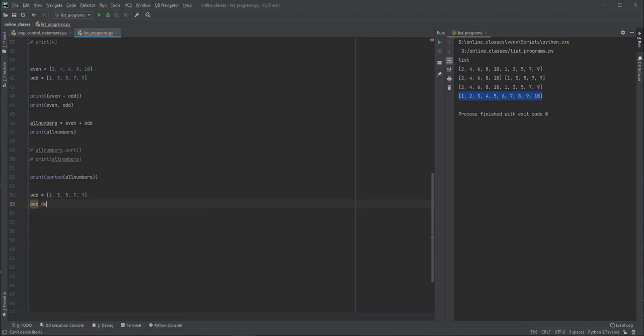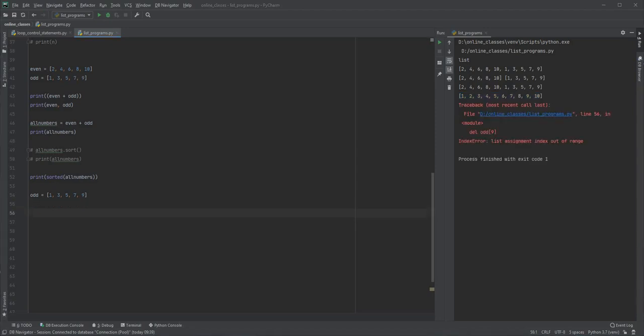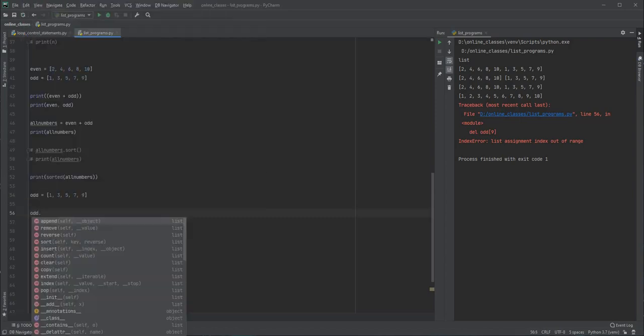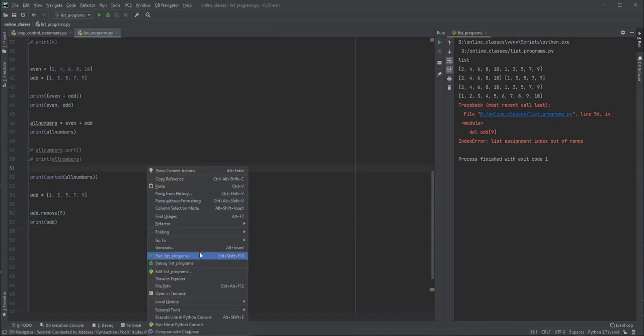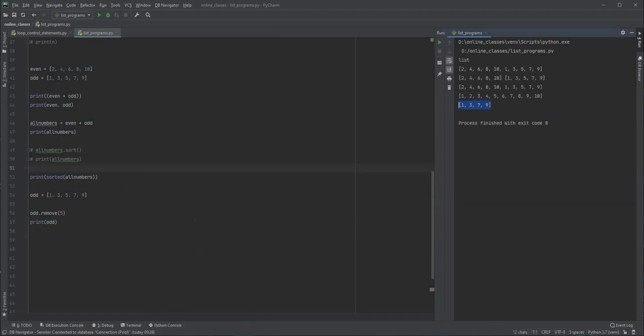So let me come here, and we will do like this. From this odd numbers, let us delete a few things. Let's say I want to remove this 5 from that. So I will say odd dot, we have this remove function. Instead of delete, we will use this remove function and say you have to remove this 5 from that. Then after removing the 5, let's print that odd number, like this. Let's save it and let's run. See guys, that 5 is removed from that.